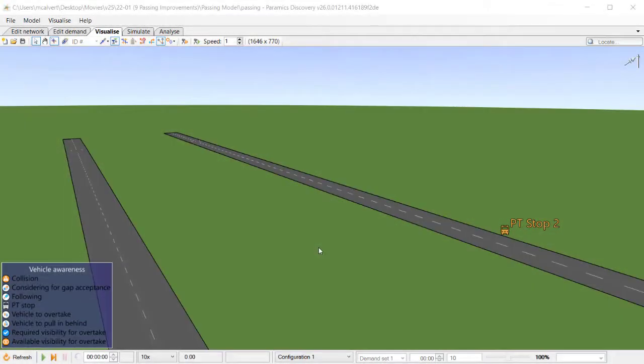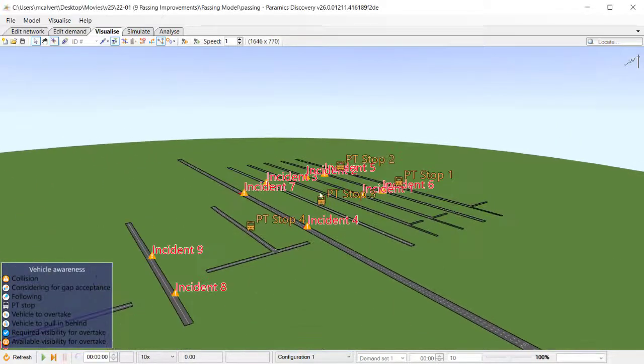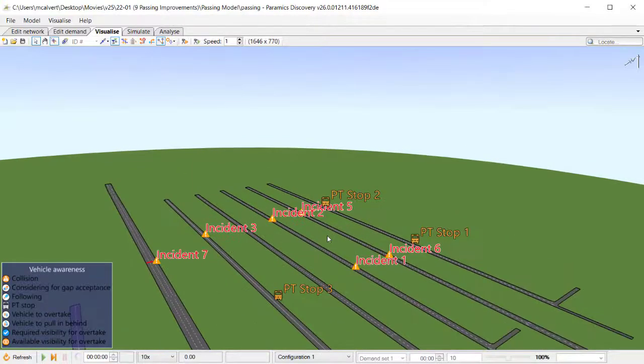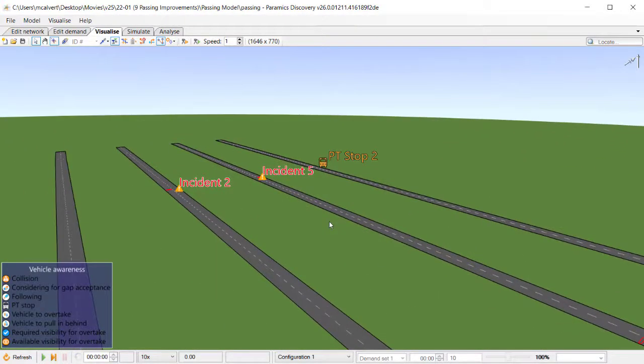I've got a model in front of me which I'm going to be using to demonstrate the passing improvements which we've made to Paramics Discovery in version 25. And if I zoom out of this model a little bit, you see it's actually a series of lots of little models. And what you'll notice is there's various incidents and also PT stops in these models. So what we're looking at here is different combinations of PT stops and incidents in models and how the vehicles now react and respond to PT stops and incidents.